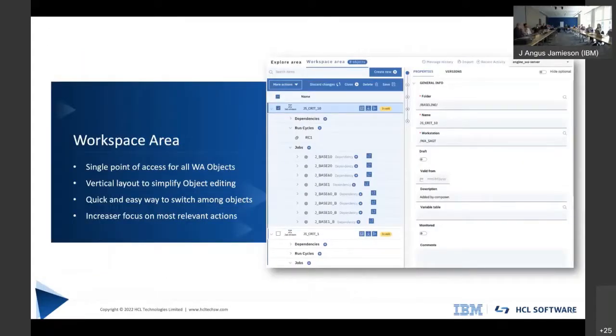The other tab is the Workspace area, similar to the open items in the old Workload Designer. All the objects that you're working on are listed on the left, with the structure, and you can navigate what you're editing. On the right, you have the properties and the versions for versioning and auditing. You also have the actions for import and so on at the top.